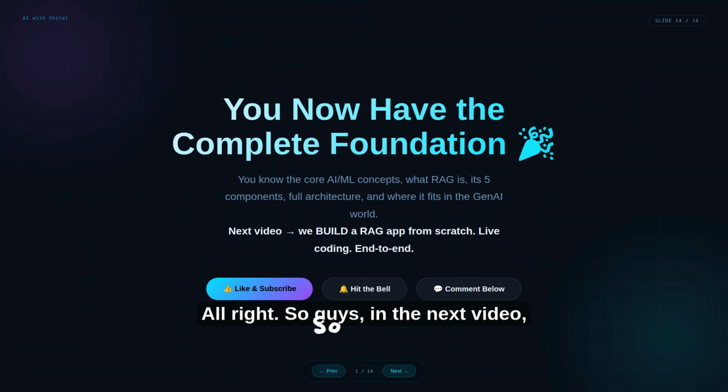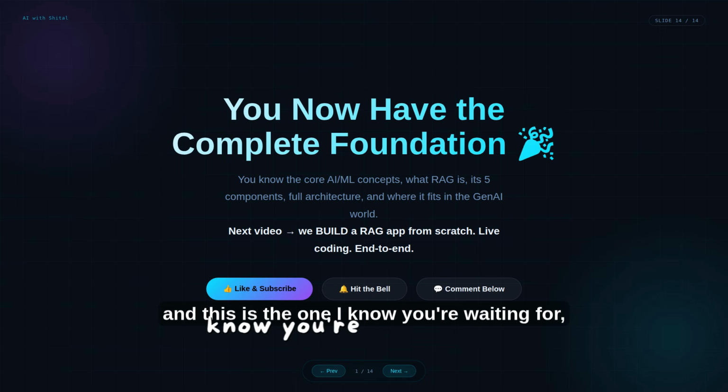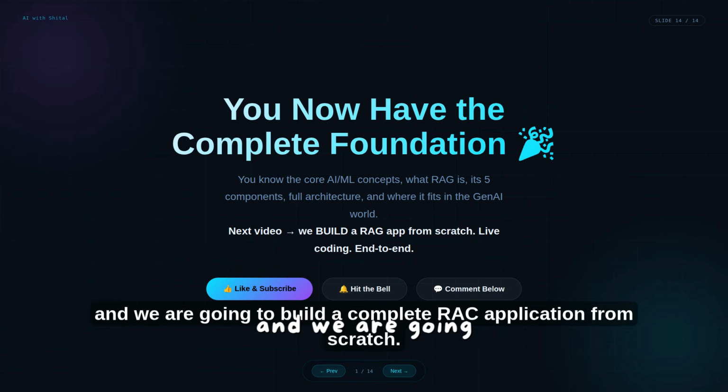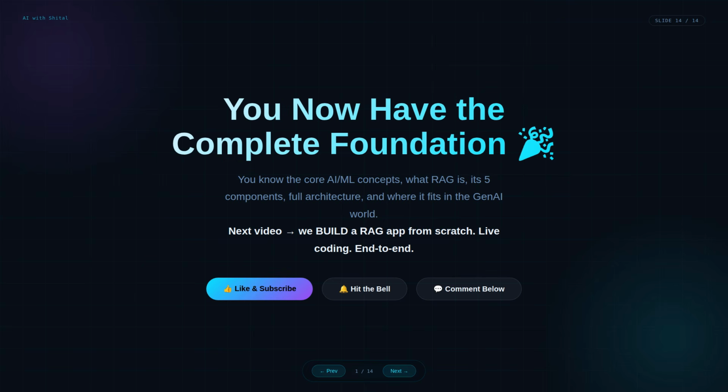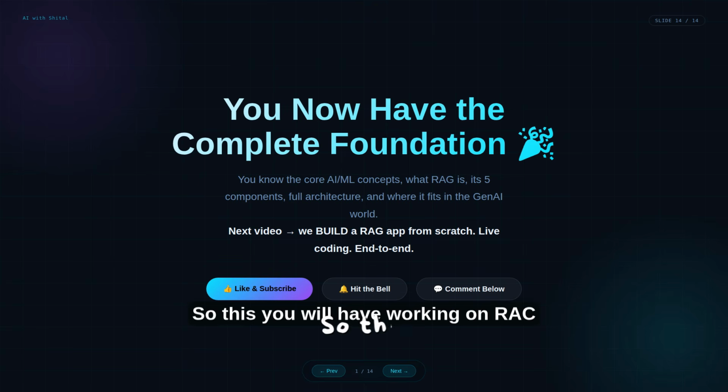Alright guys, in the next video, and this is the one I know you're waiting for, we are going to build a complete RAG application from scratch. LangChain, OpenAI, ChromaDB, live coding, end-to-end projects, and you will have a working RAG app by the end of it.